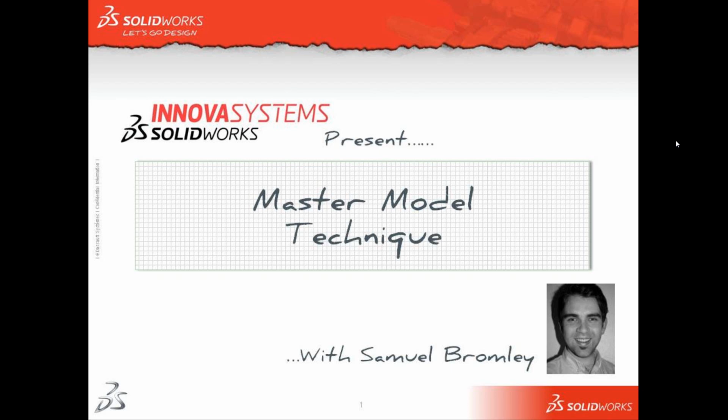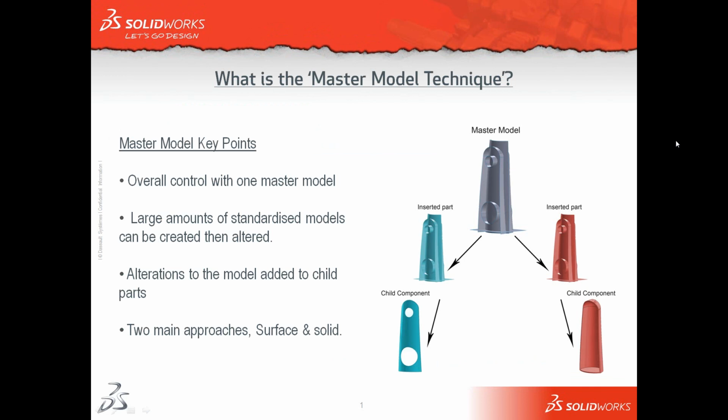My name is Sam Bromley and I'm going to show you how to use a technique called the master model technique. So before we start showing you in SolidWorks, I want to briefly explain what the master model technique is. As you can see here, we've got a few key points and also a diagram which should explain this. Now the best way obviously for me to show you is in SolidWorks, but before we start with that, let's just run through what we can see here.